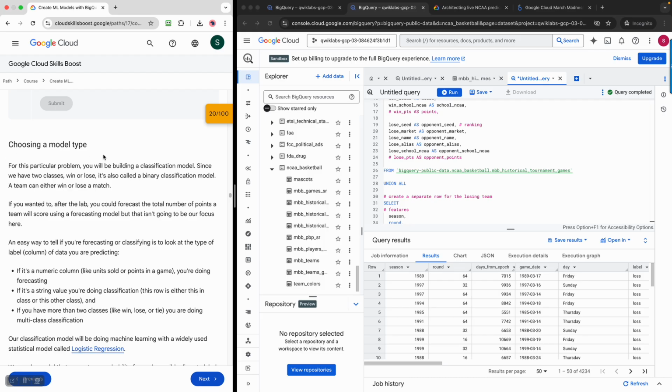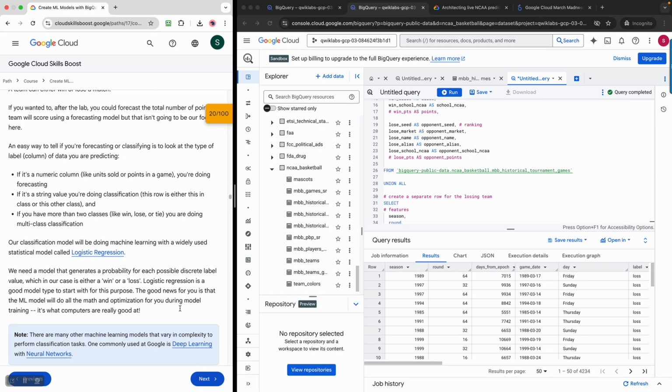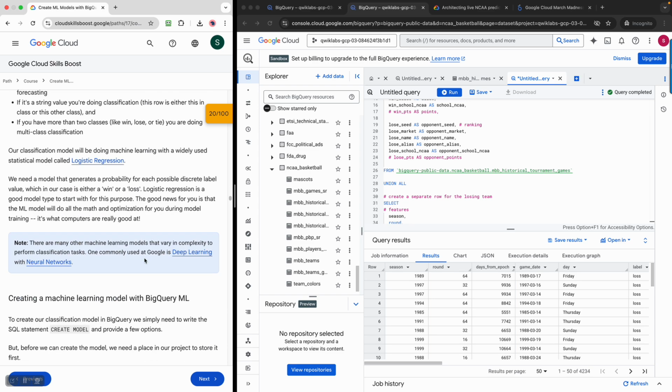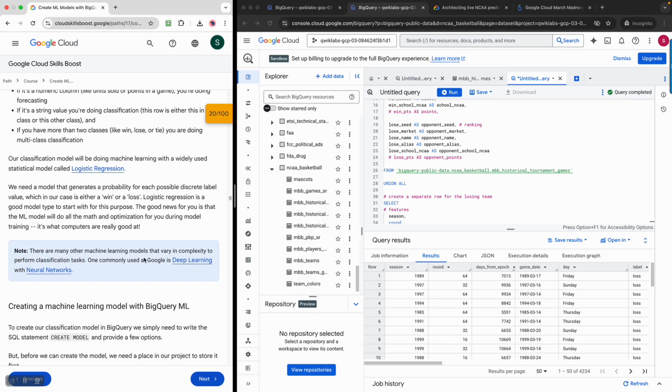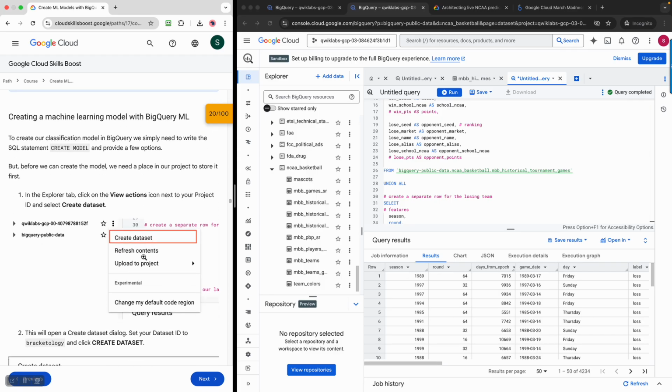Okay, choosing a model type. I will leave this again. I want you to pause the video and go through this and understand what is logistic regression, because this is a classification model we are trying to predict. If it is a linear regression, then it will be like this. Now, let's go back to creating the model.